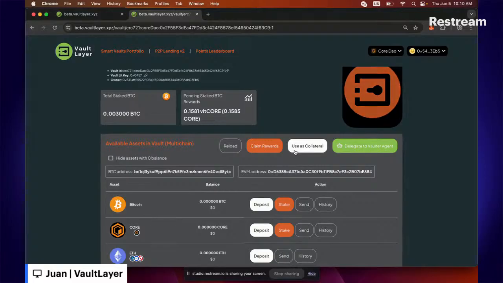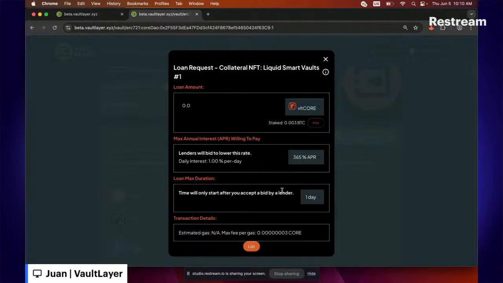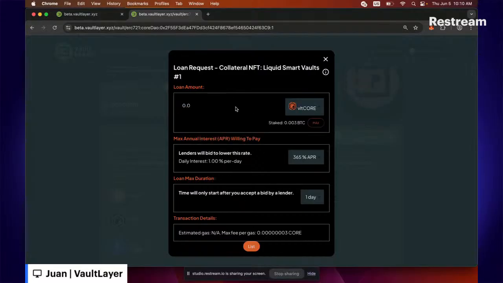So I'm going to click here and use as collateral. I'm going to go through the risk disclaimer. This is beta, again, NFA, do your research, aggregate, click and continue. And let's say I want to request about 25 VLT Core to get out of my hurry. I don't want to pay too much interest, so I'm going to request 100% APR to whatever lender on the other side provides me with this 25 VLT Core.